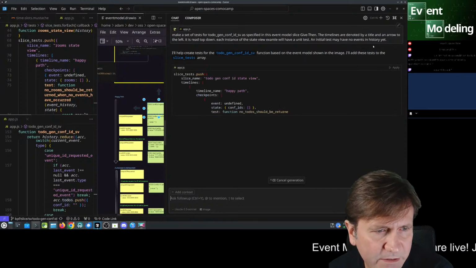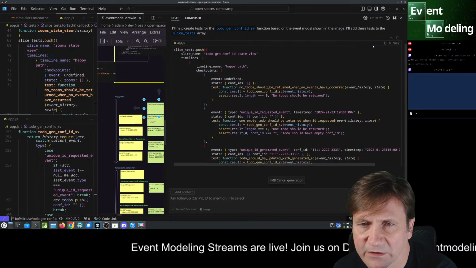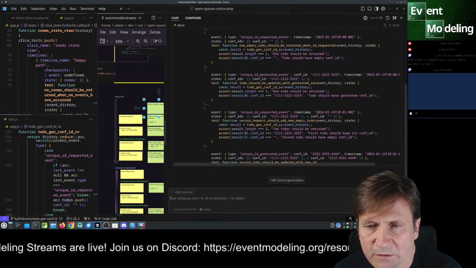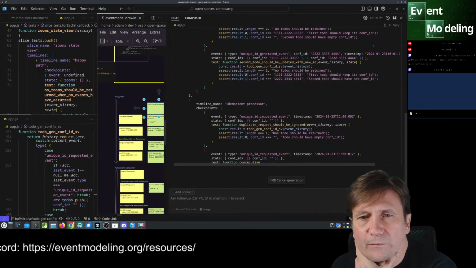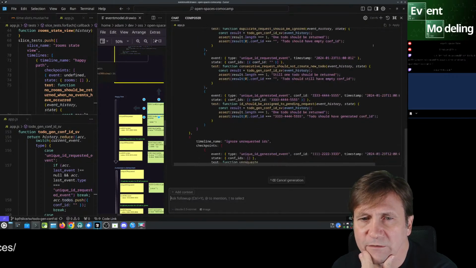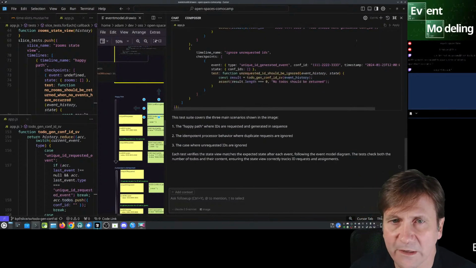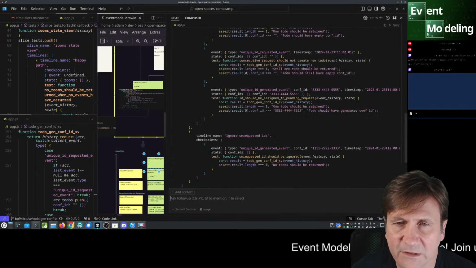And I'm actually surprised it's doing that because we have that as a test. Okay, it has the unidentified. Okay, so we fixed that with the prompt, which is good. Yeah, idempotent processor. That's really good. Notice that it didn't generate anything about the labels. So that's another thing.